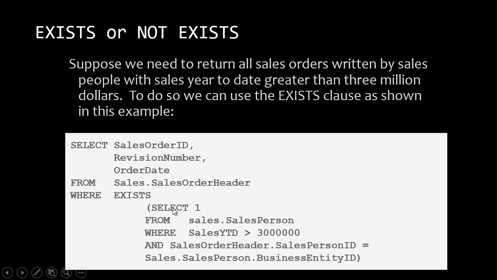So what we can do is a subquery that says go select one from the salesperson where the sales year to date is over 3 million and the sales order header salesperson ID, which is the same table you see up here, is equal to the salesperson business entity ID. The whole idea is that if this person is over $3 million. I love this particular query, because sales year to date is a total, and that's not something you would normally store, but nonetheless, for the sake of an example, hopefully this makes sense.